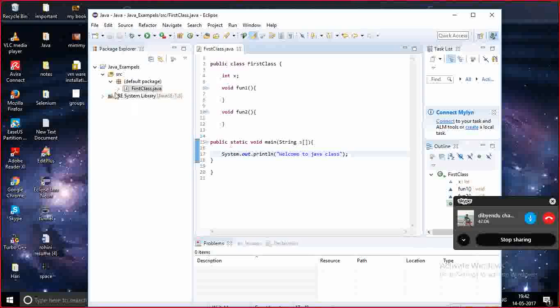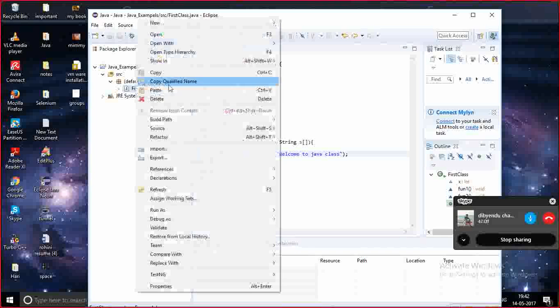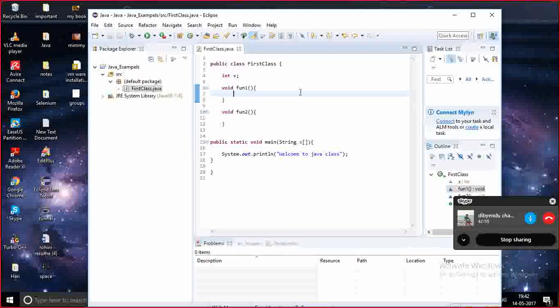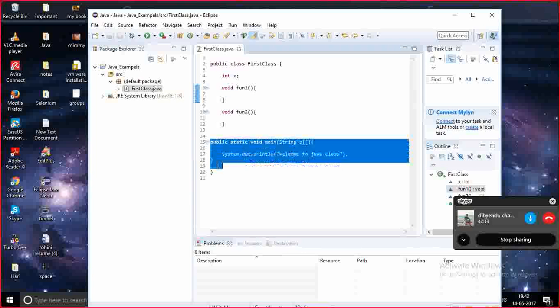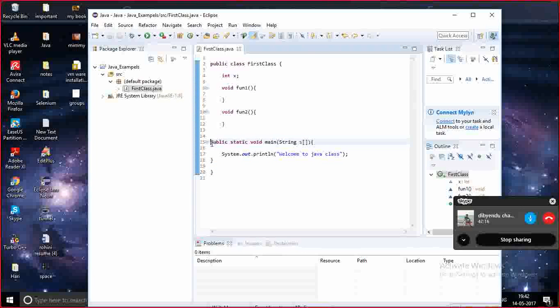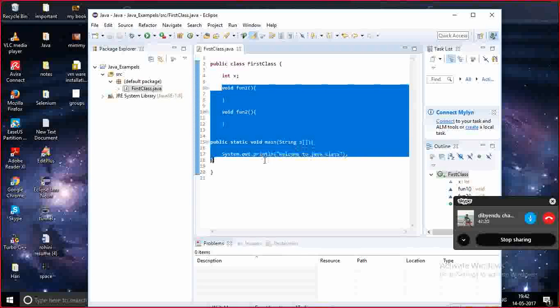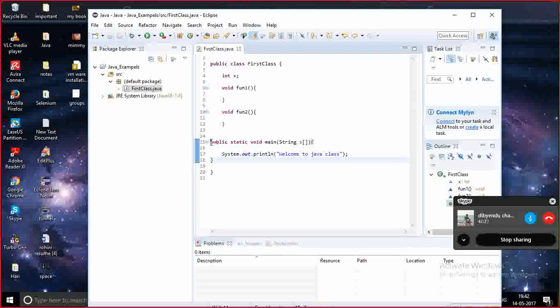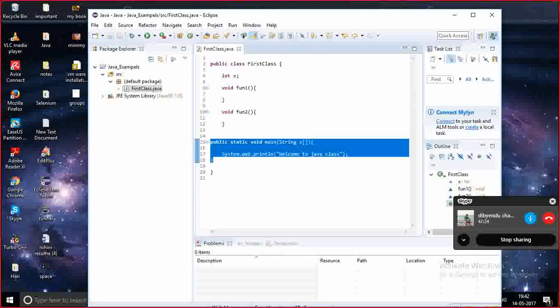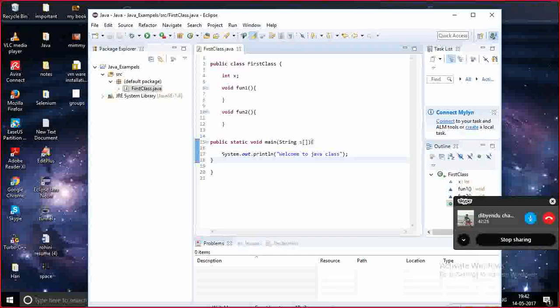Now I wrote a simple class. Inside that I wrote two things. One is variables, another one is methods. Inside those methods, one method is the main method. The main method is available in your class file. So JVM will understand and it will come and execute.